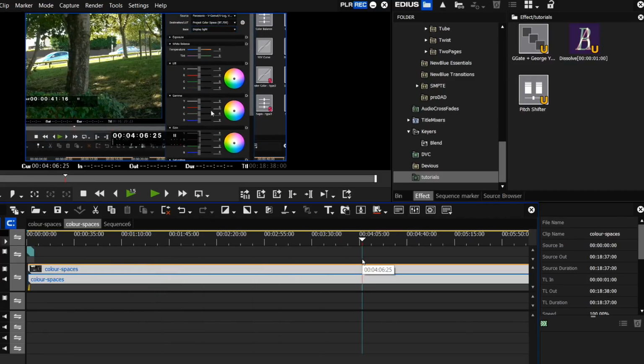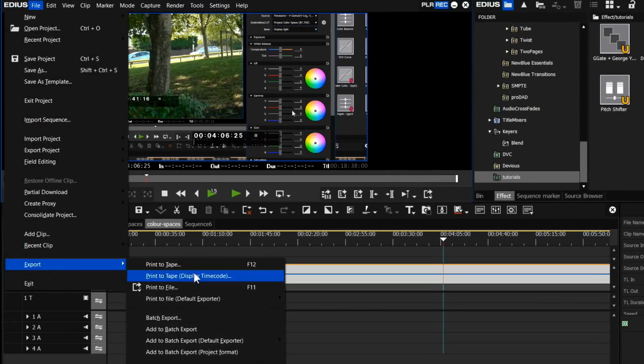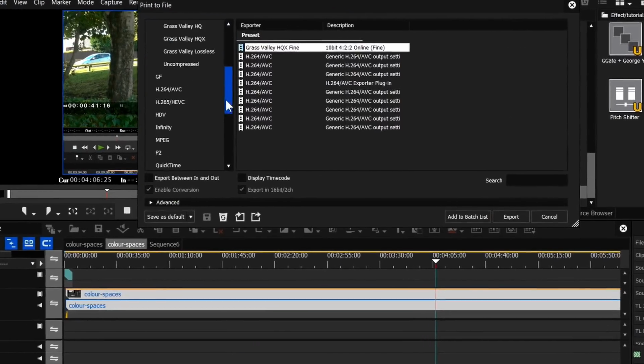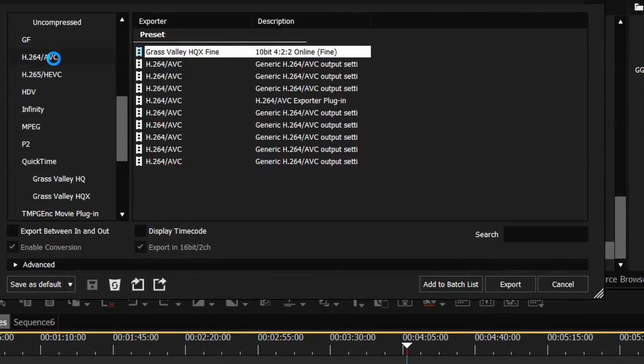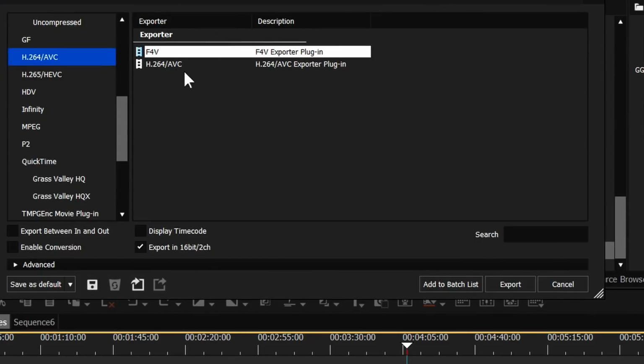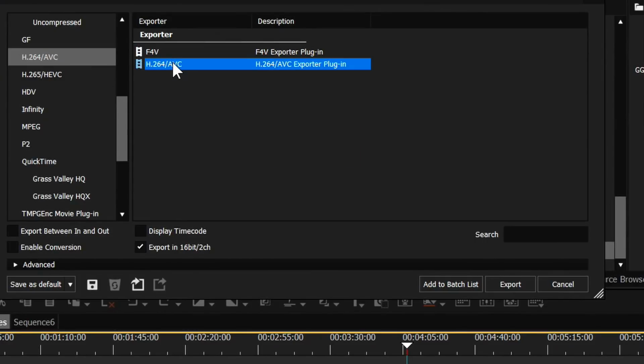I make MP4 files. So you'd obviously go File, Export and Print to File. And the obvious way to make MP4 files is to use this thing, H.264/AVC, and click on that. That's the way EDIUS does it. EDIUS does really, really nice MPEG-4 files.